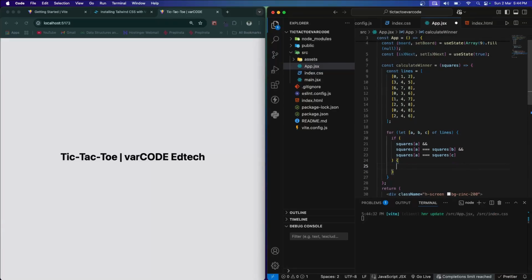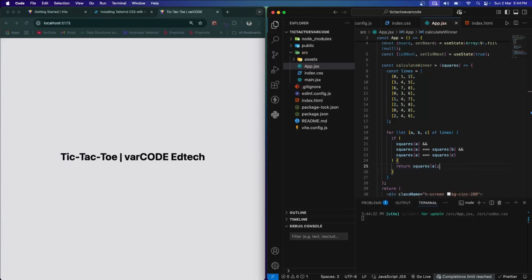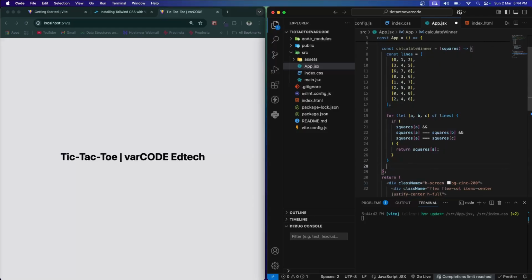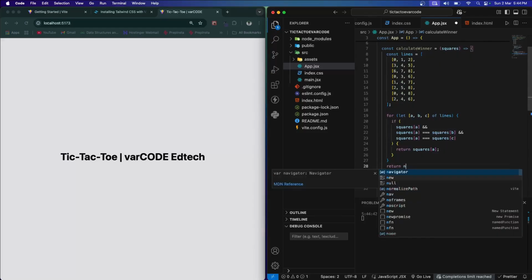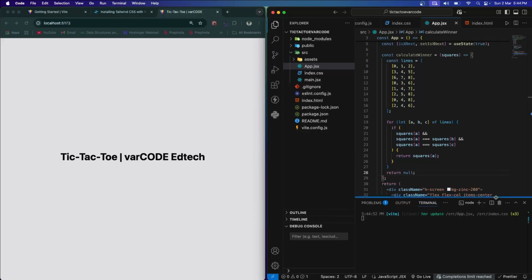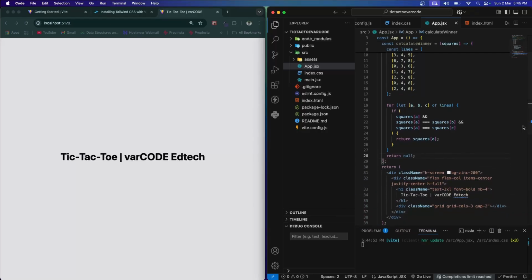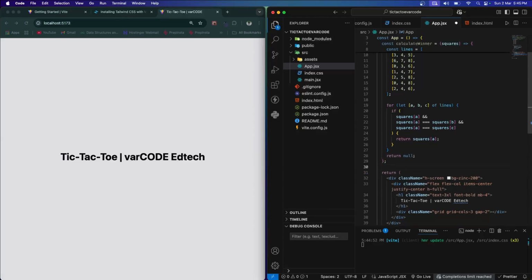Okay, so let me continue this, and if everything is true, we are going to return square A. Now after this, if it is false, then we are going to return null. Now this function is going to calculate the winner. Later on we need one more function, which is going to restore every data inside the box, that restart the game button I have shown you. So that's what we are going to create now.